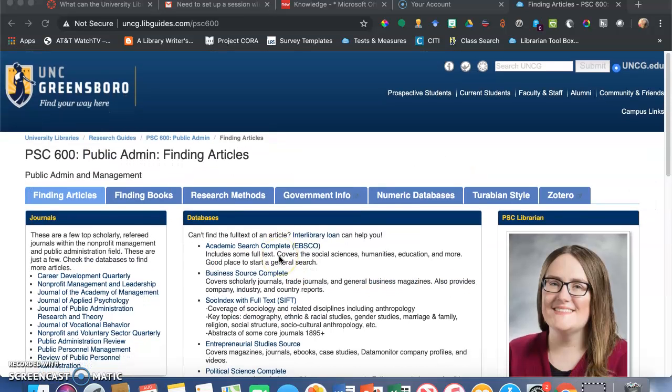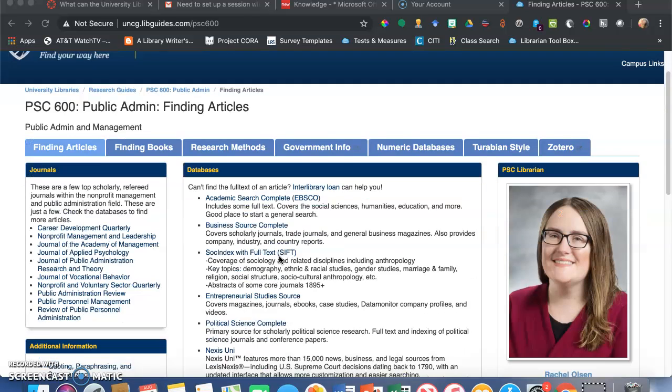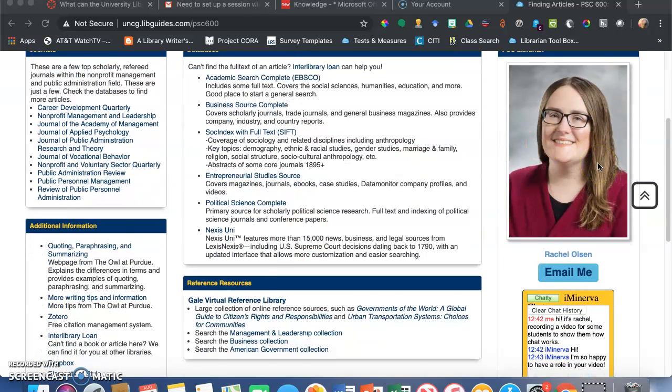Hi everyone, so here's the guide for PSC 600. It's uncg.libguides.com/PSC 600. On the right side, you're going to see my contact information.